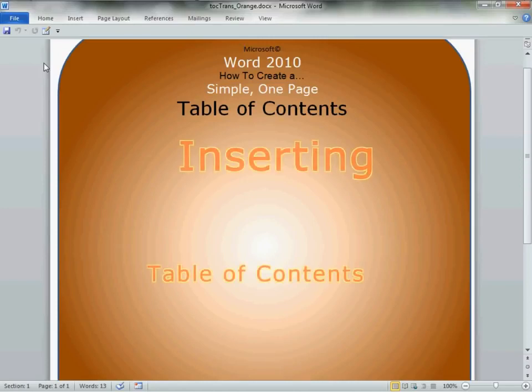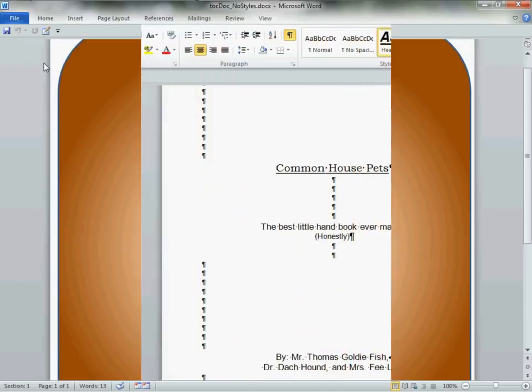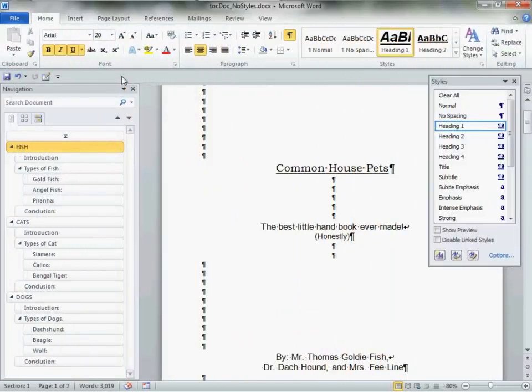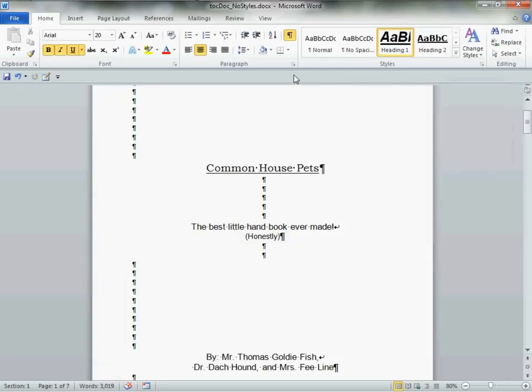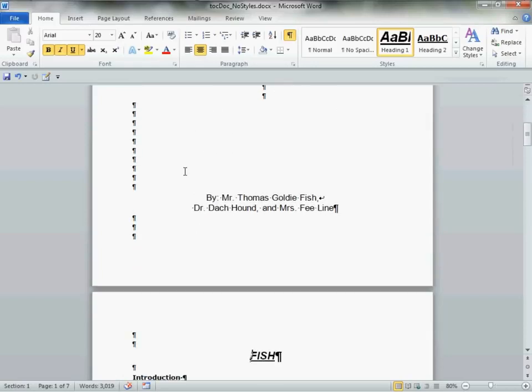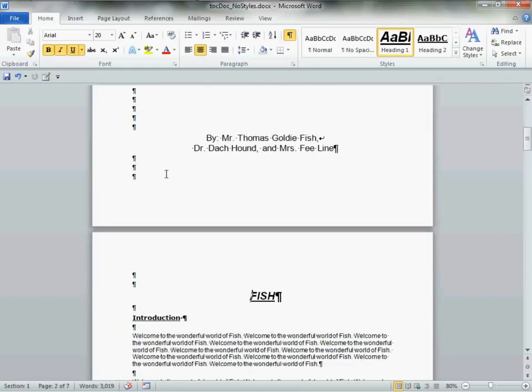Part 2. Inserting your table of contents. Welcome back. Now, the second part, inserting our table of contents, the only tool that we need will be our paragraph markers. So I'm going to kill the navigation pane, slide over here, and kill the styles box. Let's scroll down here in between our title page and our document. That's where we're going to put our table of contents.